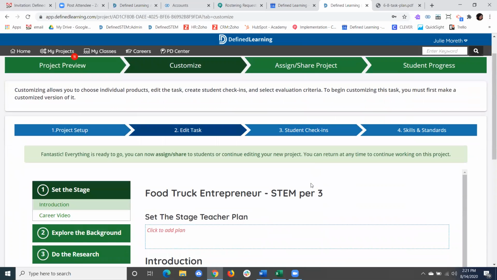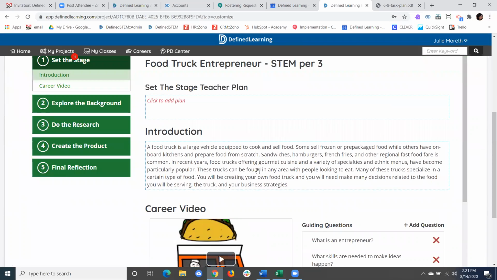If you did want to customize a little bit more, I want to share just a couple of things you can do. So under edit task, any of the verbiage within the task, if you want to change the introduction or the goal, the role, the audience, you can click into these boxes and make those changes.